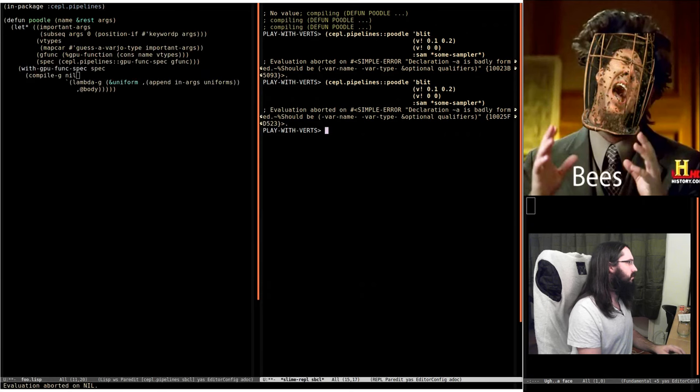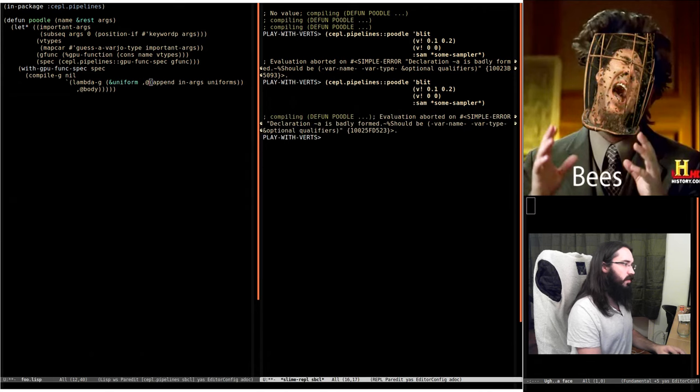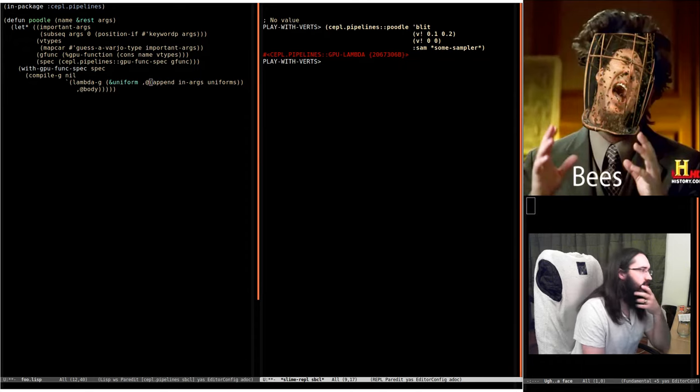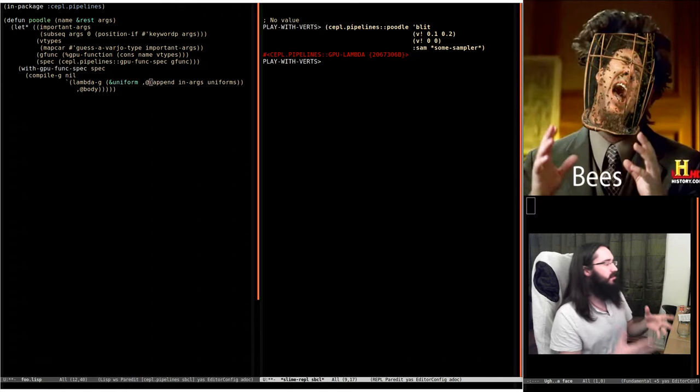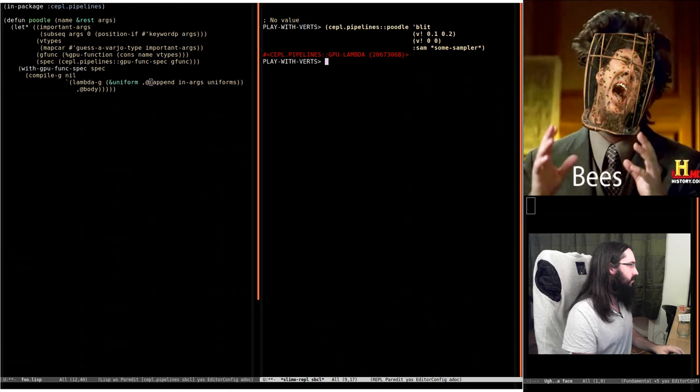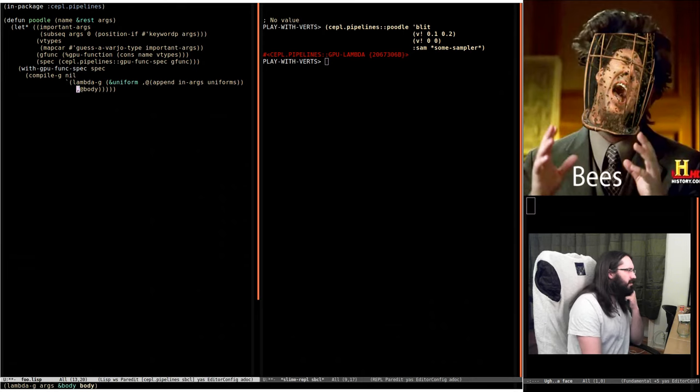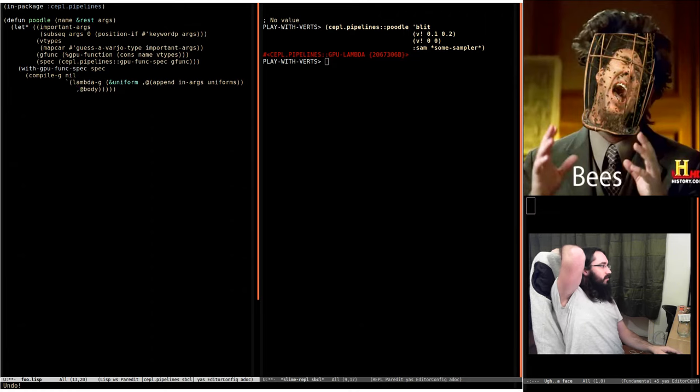Declaration is badly formed. Okay. Oh yes, because I should be using comma at. We don't want to splice those arguments in. Or we could have just used const. Okay, so now we've got a GPU lambda. How does it help us? Well, what we've done is we've taken Blit and reformed it into something slightly different. Is that what we want? I don't know. What am I doing? We want to capture the output. What am I doing today?